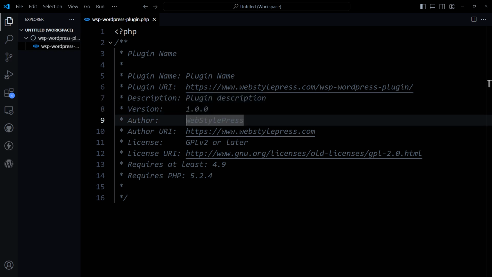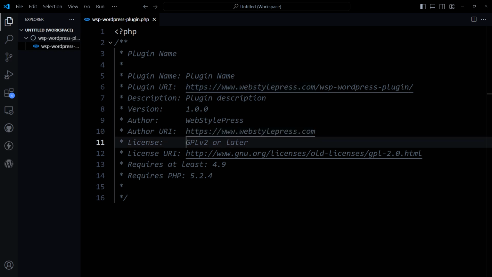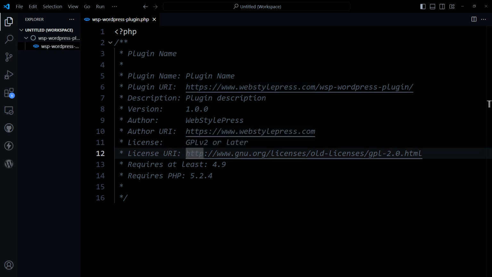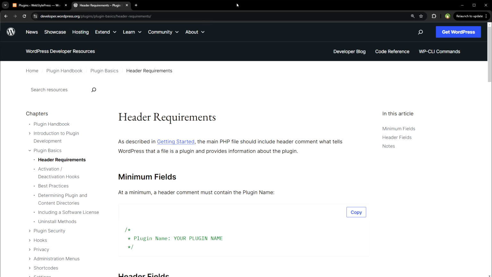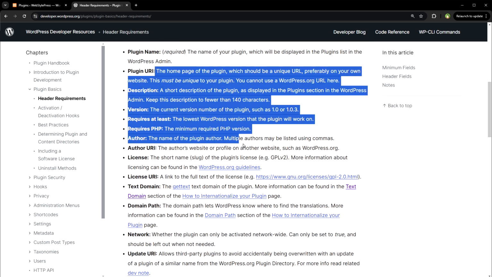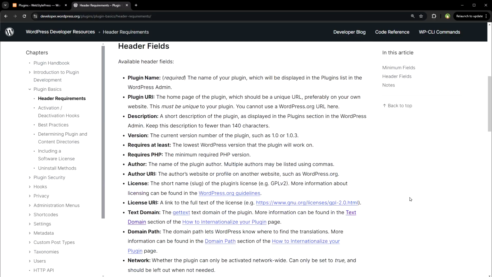This is the version. This is the author name, author URI. That can be your website again. And the license URL. Everything else is self-explanatory. You can also read about these at this page. On plugin handbook, this is the header requirements. These are all the information that will help you if you want more information regarding this.